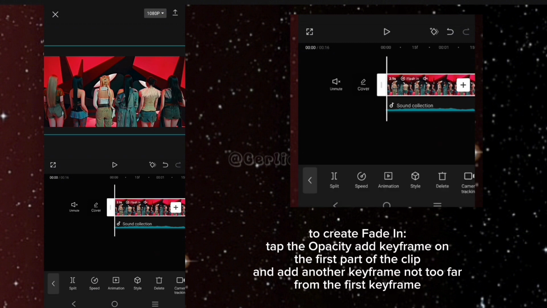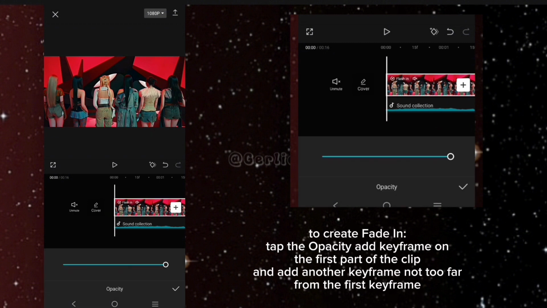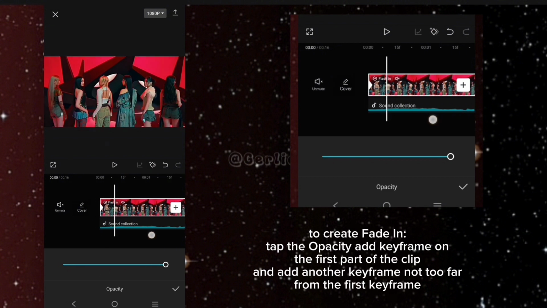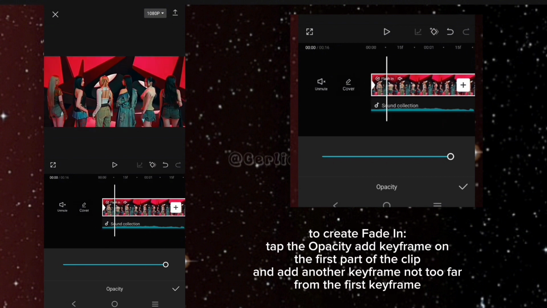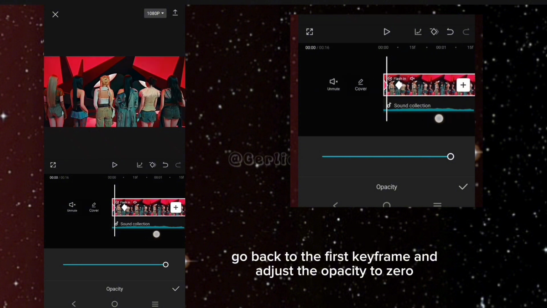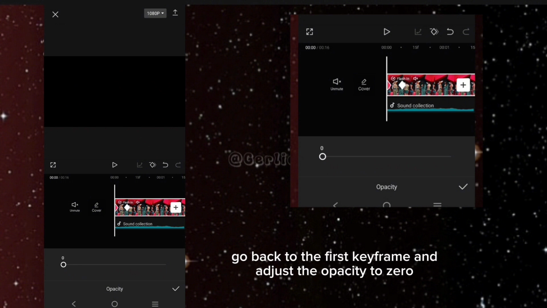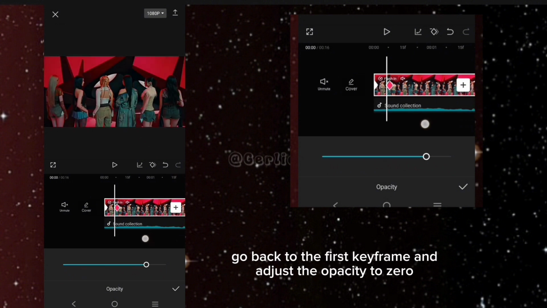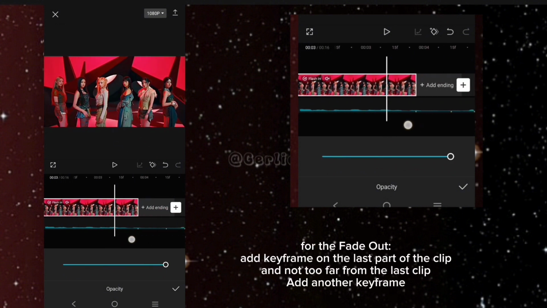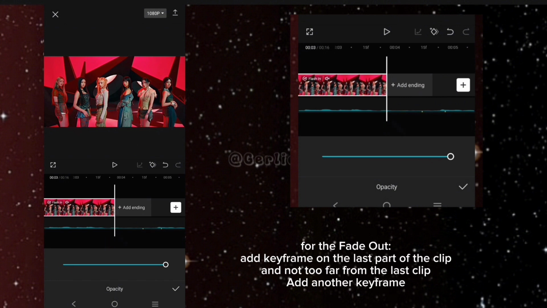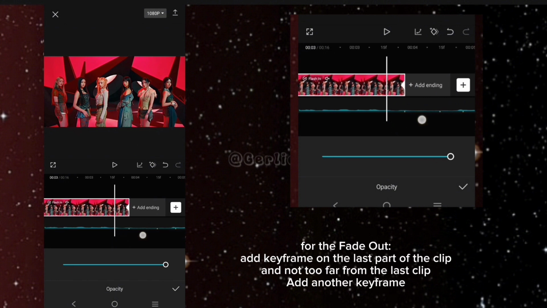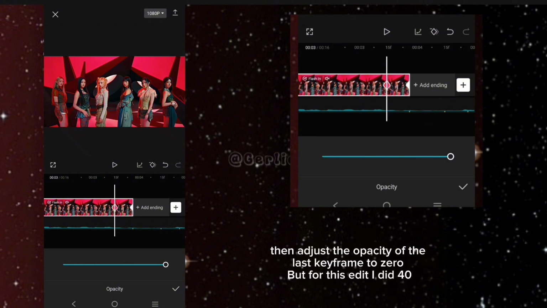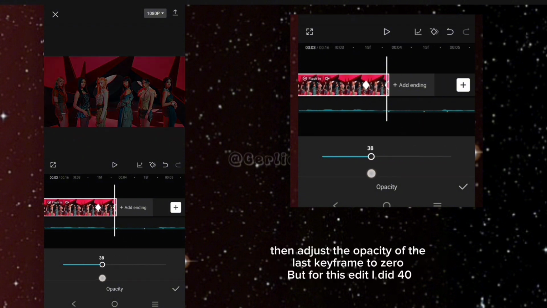To create fade in, tap the opacity, add keyframe on the first part of the clip, and add another keyframe not too far from the first keyframe. Go back to the first keyframe and adjust the opacity to 0. For the fade out, add keyframe on the last part of the clip, and not too far from the last clip. Add another keyframe. Then adjust the opacity of the last keyframe to 0, but for this edit I did 40.